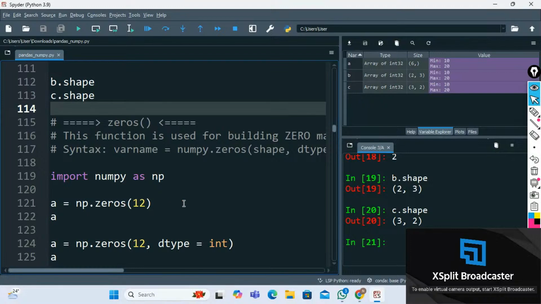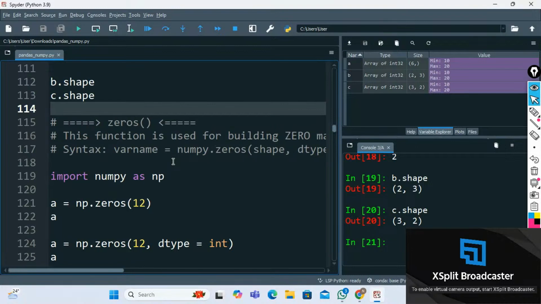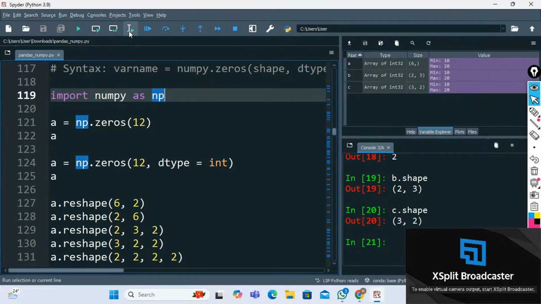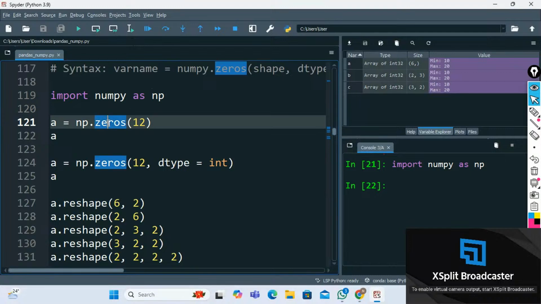Okay, what is the syntax? The syntax says numpy dot zeros of shape comma dtype. You just specify the shape and the dtype. If you don't specify the dtype, it will by default take float. I'll just show you in the examples. So I'm importing numpy as np. Done. Then I'm going to use the zeros function present in numpy.